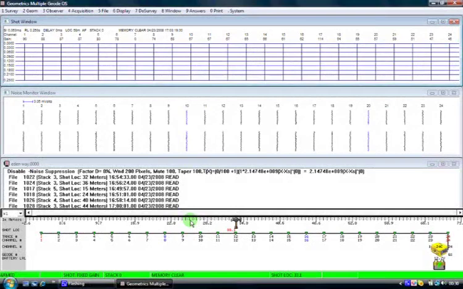As we're not in the field, we're now going to read a file back from disk that we recorded earlier, so we can see what a typical field record looks like and how we can manipulate it in the field to quality control the data and make sure that the data we're recording is of good enough quality to interpret later on.